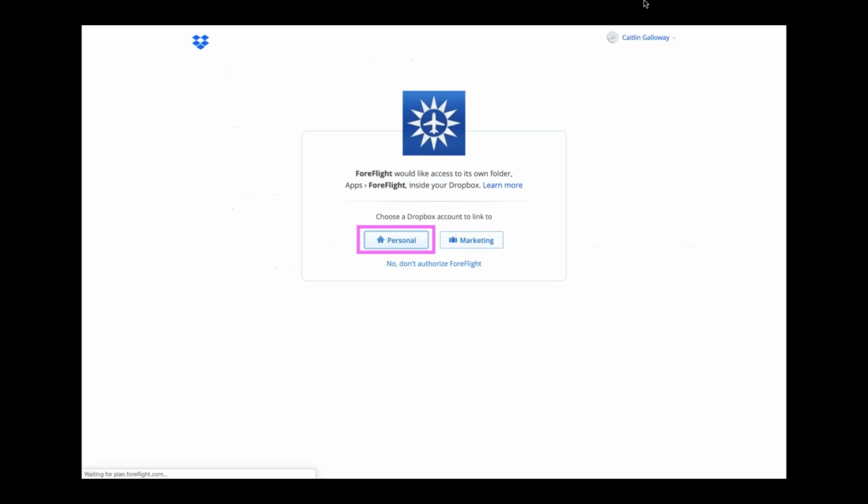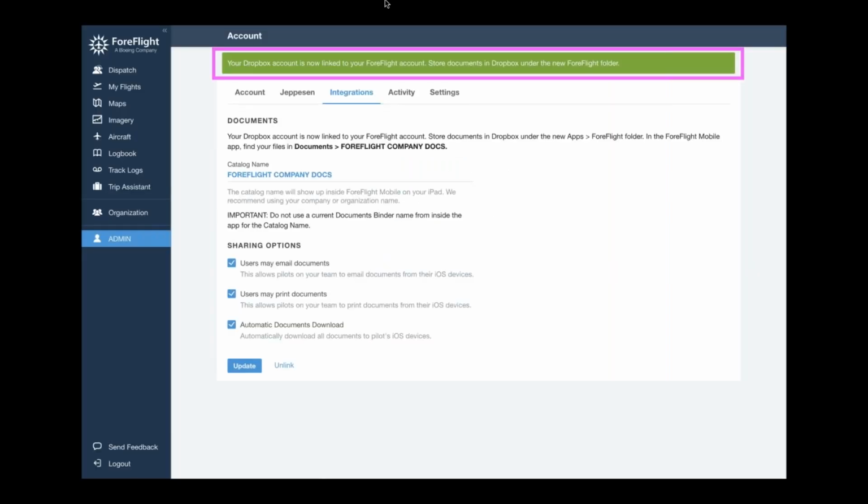Once we do that, it's gonna take you over to Dropbox, and you're gonna get a pop-up that looks something like this. And you're gonna choose which Dropbox account you wanna connect with. I've got two here because I have a business account, but you can use a free account. As long as you don't need too much storage space, you can use a free Dropbox account. And that's what I did here. I'm going to connect to my personal account and authorize the integration. And now we're back on ForeFlight Web, and you can see at the top there, our Dropbox account is now linked.